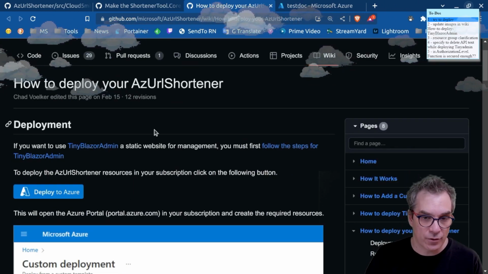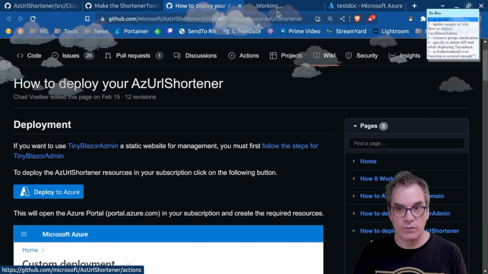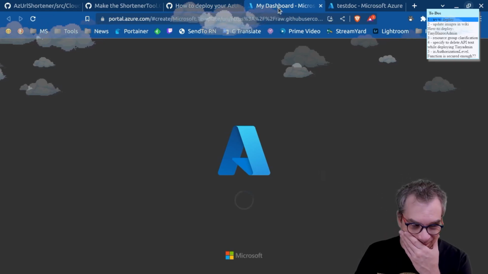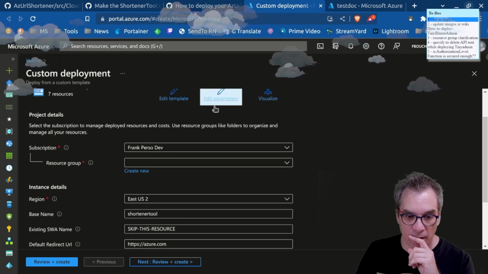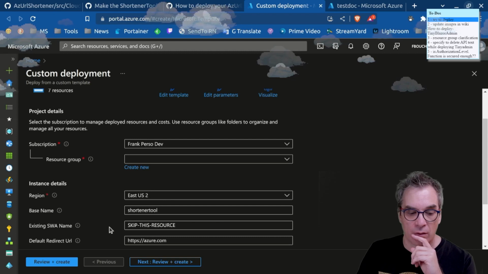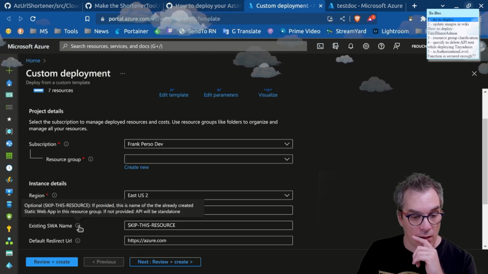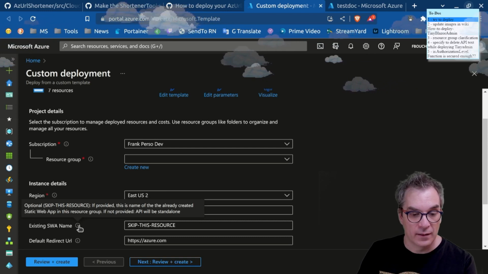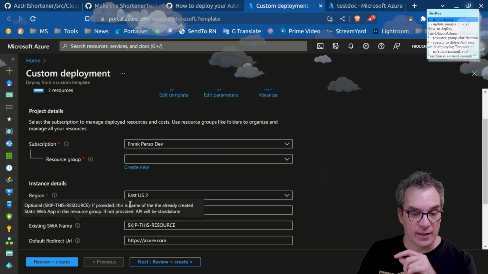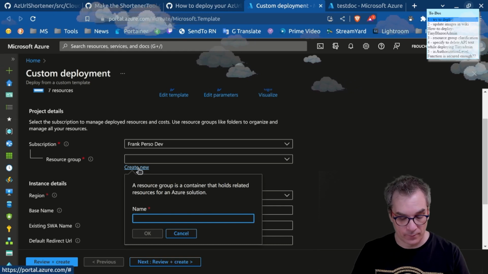So here, Azure URL shortener. So let's deploy a new version of it without creating the swap before. Yeah, this name is already created. Let's try it. Does it fail?